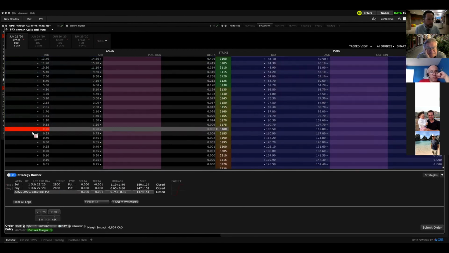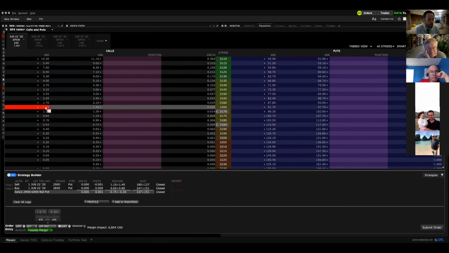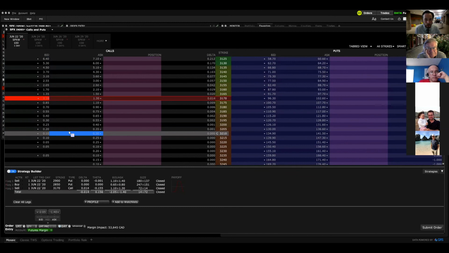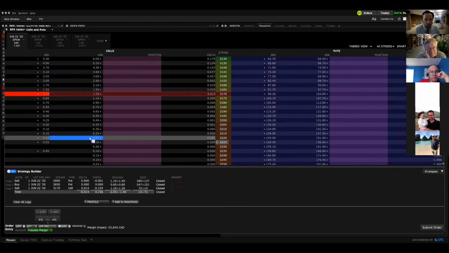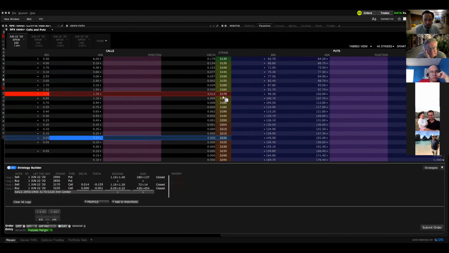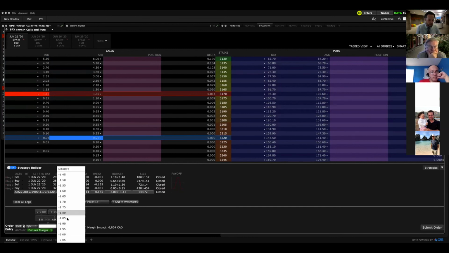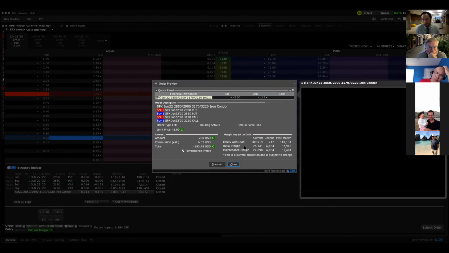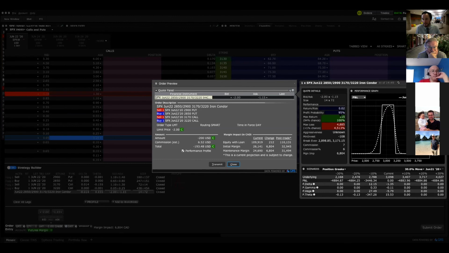And then on the call side, sell the $1, 3170 and 3220. So that's 50 wide, right? Then I would put in my mid price. I'm going to try and get around $2. Margin impact is 6,800 Canadian, so that's 5,000 US. Probability of profit, 95%. This is why I like doing these trades. And so $2 credit. I'll go ahead and transmit that.